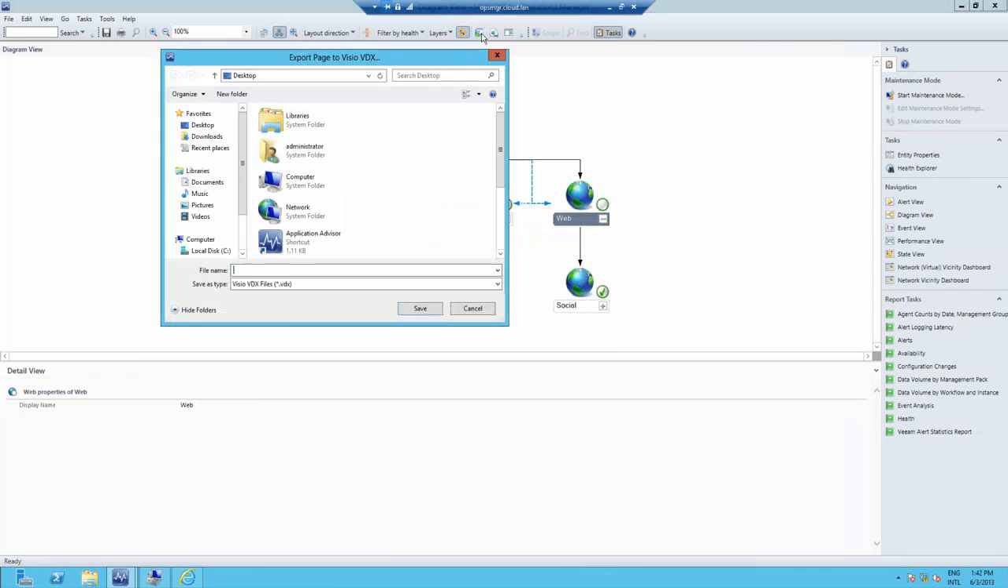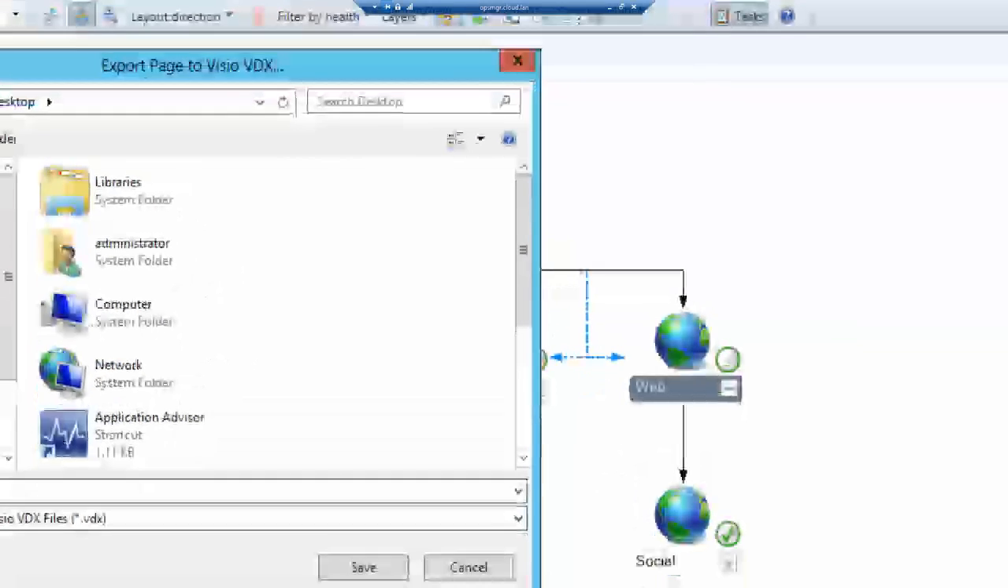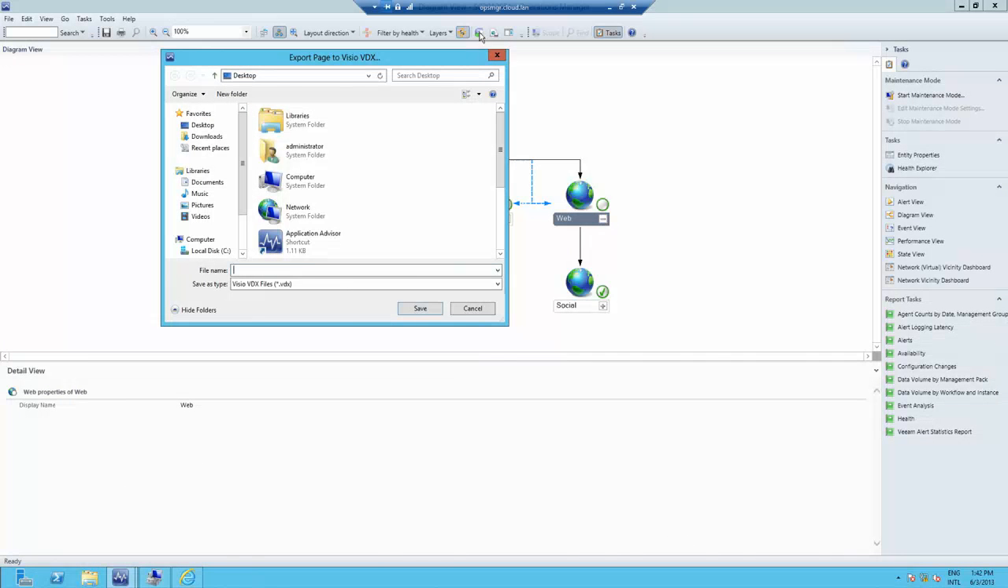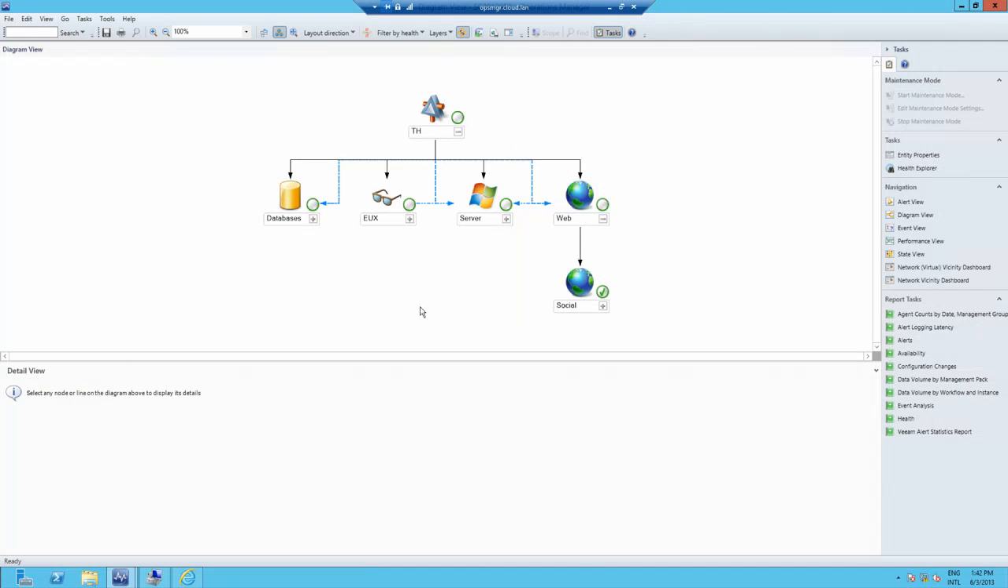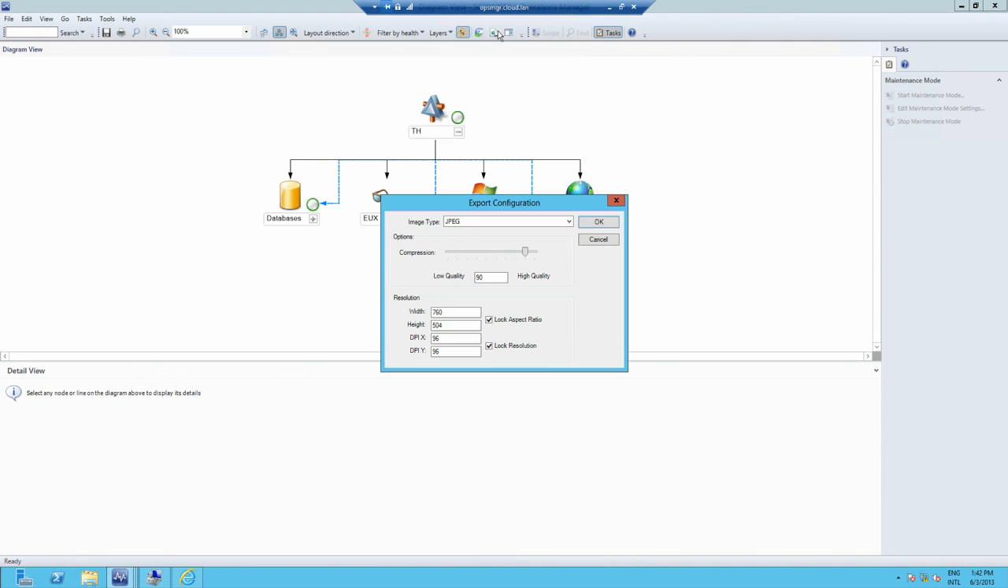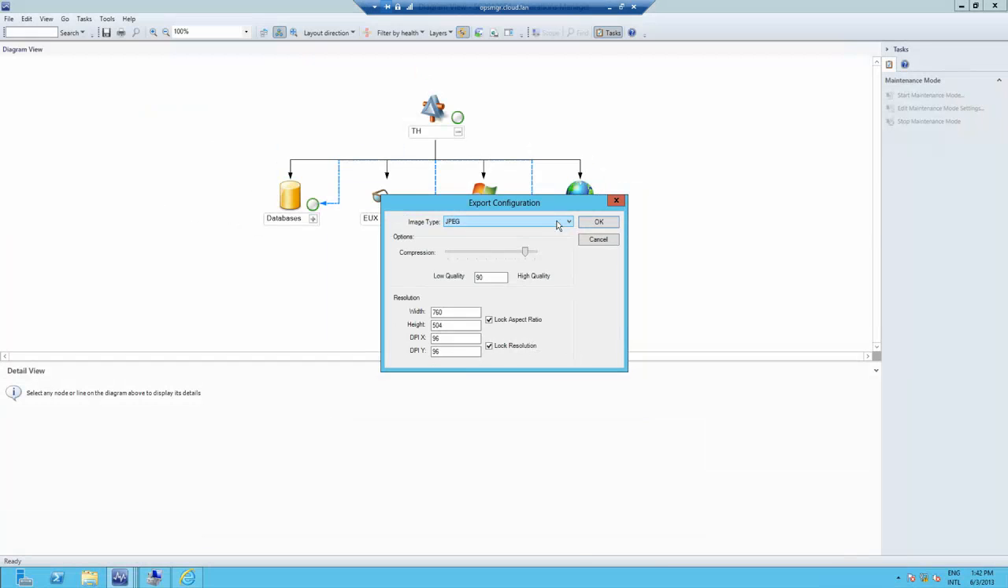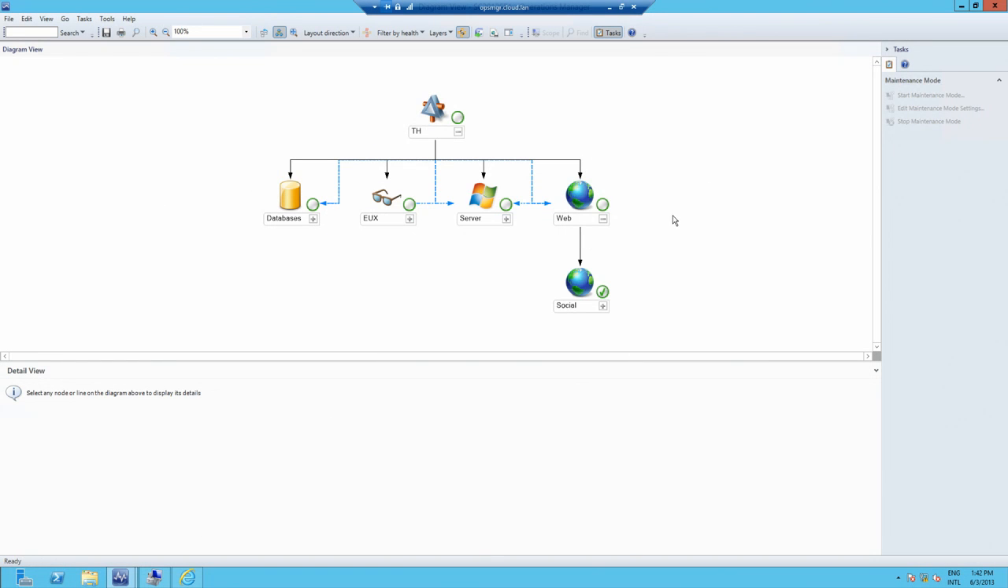So here I have a button on the top. Oh, wrong button. This button to save a Visio. So I will publish it to the dashboard and click save. You can also save it as an image. So if you want to use it in a report or something else, or in a SharePoint site to know what the application looks like, you can save it here. So that's pretty neat, I think.